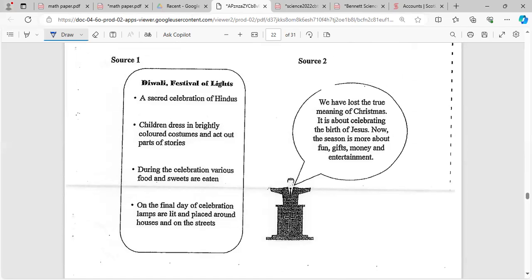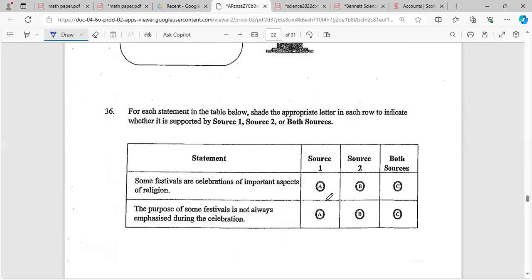Alright, well this now, we have lost the true meaning of Christmas. This is just a statement somebody has said. Alright, so I'm gonna go with source 1. I don't think source 2 cover that.